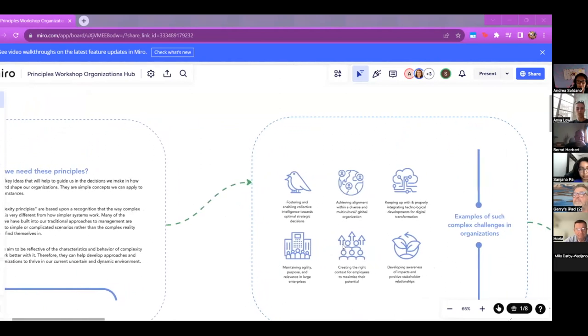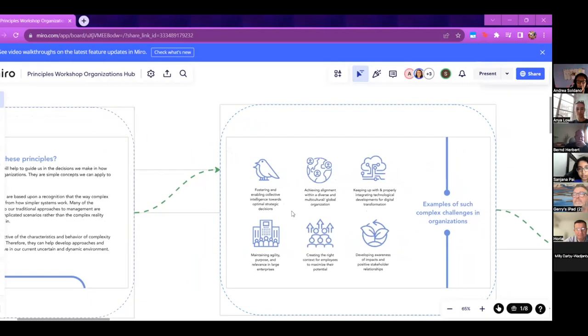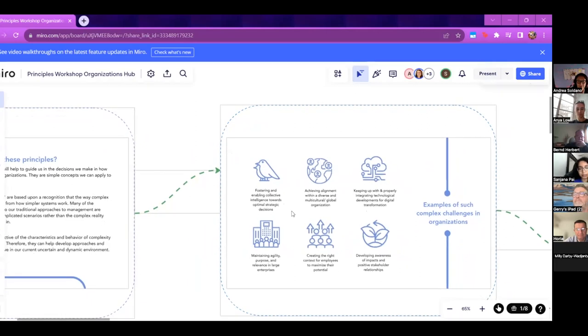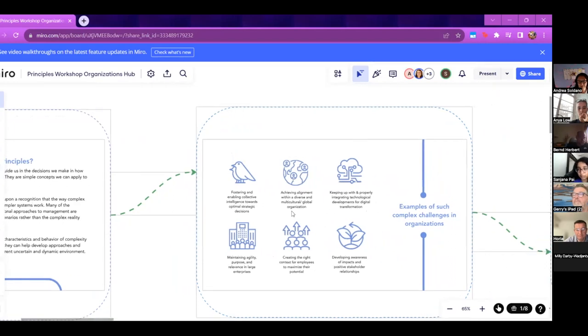Here are some examples of complex challenges organizations might face. Fostering and enabling collective intelligence towards optimal strategic decisions, achieving alignment within a diverse and multicultural or global organization, keeping up with and properly integrating technology developments for digital transformation, maintaining agility, purpose, and relevance in large enterprises, creating the right context for employees to maximize their potential, developing awareness of impacts and positive stakeholder relationships.